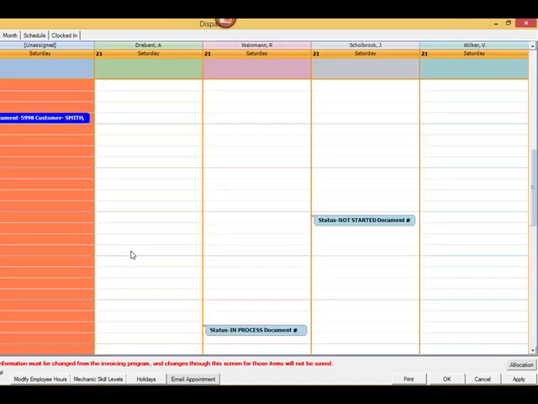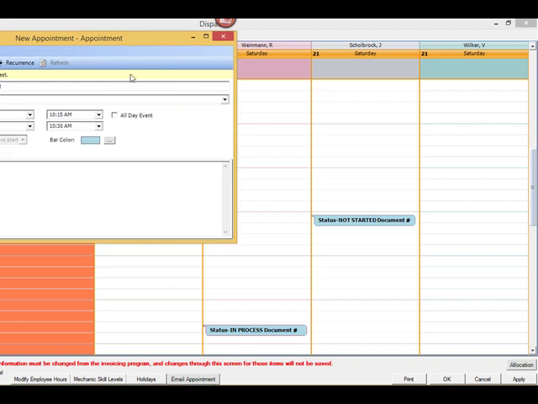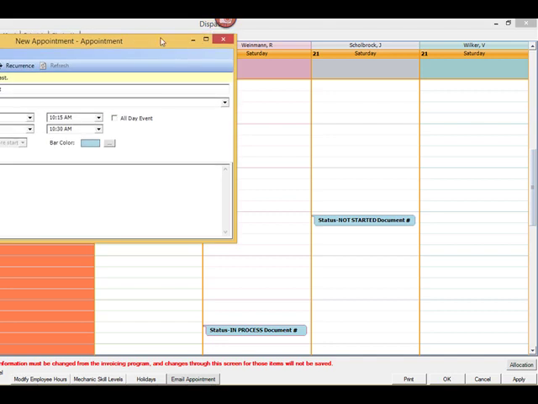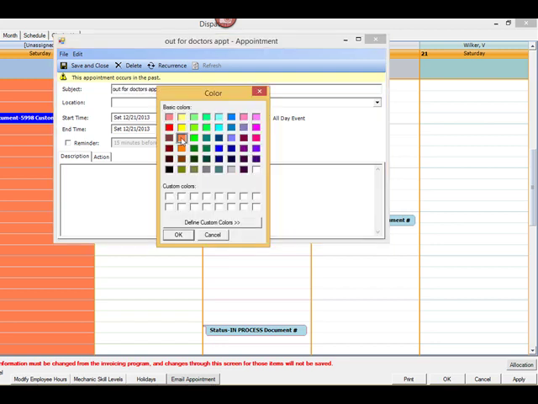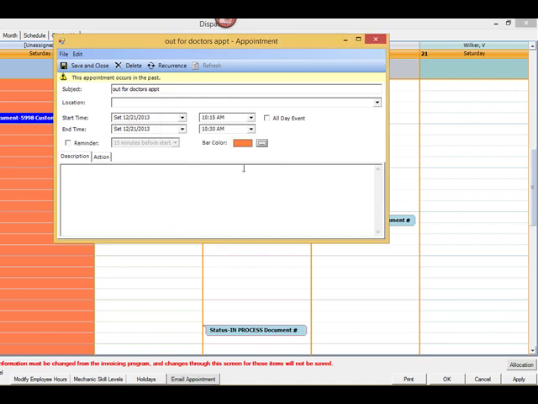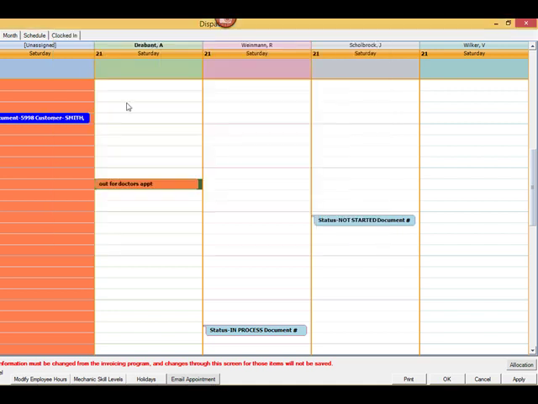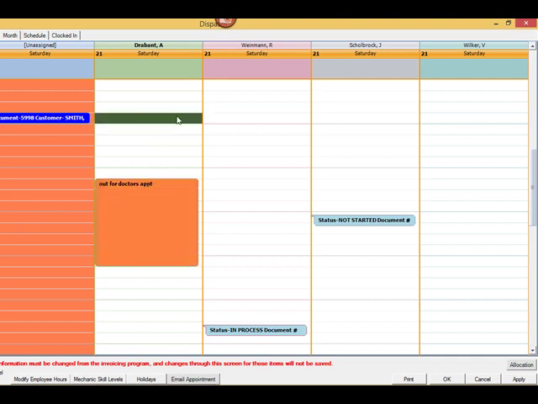There are times where you will need to put in generic appointments onto this calendar, or even just notes. And you can do that by just double clicking, and it pops up and says New Appointment. You can type in the appointment. You can select the color that you want and save it. So you can have multiple appointments and reminders if somebody's taking some time off.